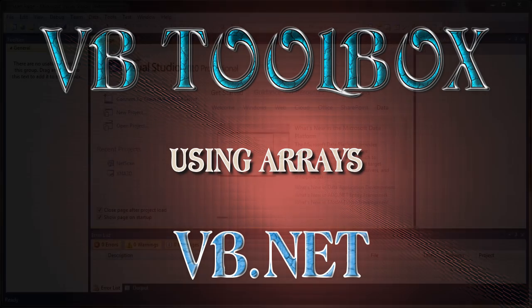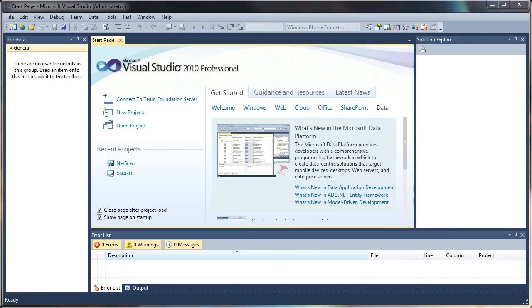In this tutorial I'm going to be showing you the basics of arrays. And what an array is essentially is a collection of any data type or object. It could be strings, integers, or even custom classes that you create. It's essentially just a list of those items. They can exist in multiple dimensions.